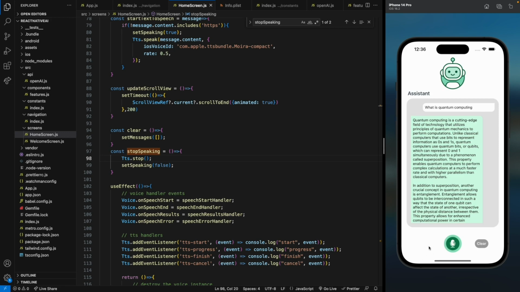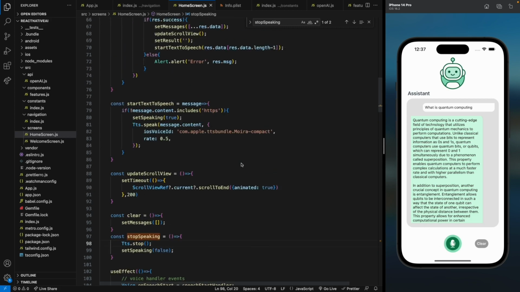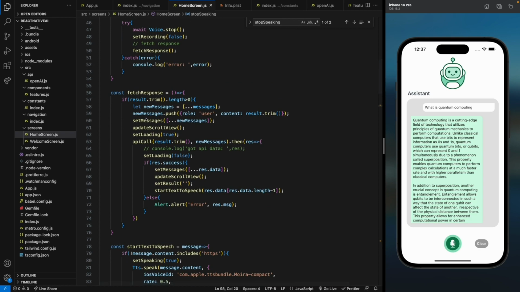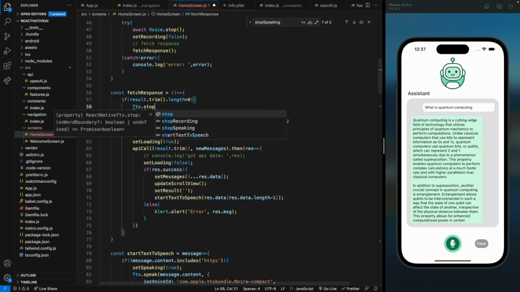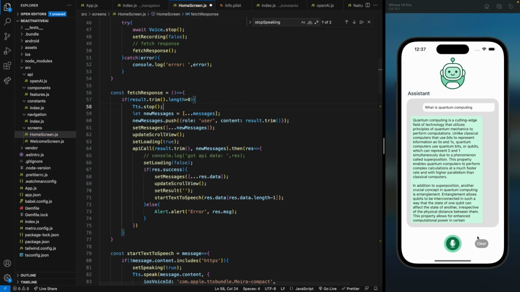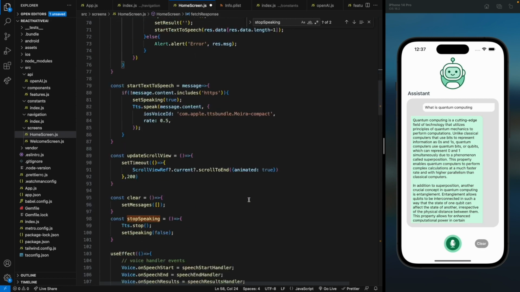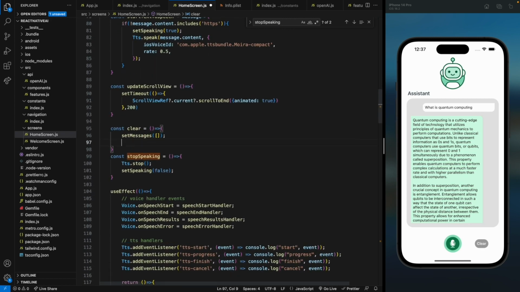Okay, so our stop button is working. Now we also need to stop the speaking when we click on the recording button. So let's do that. And we can use the stop function in this function. So let's use tts.stop function here. We also need to stop the speaking when we clear all the messages. So here is the clear messages function. So let's stop speaking here. Now it will stop speaking when we hit the recording button.